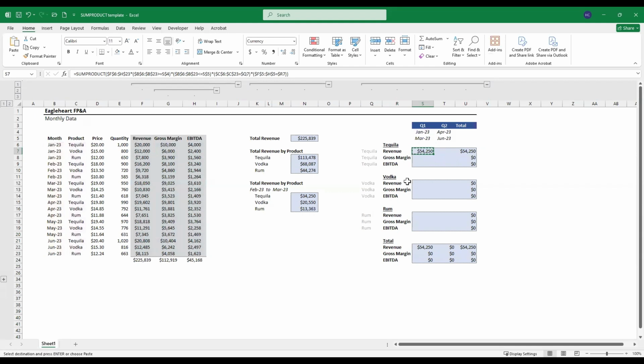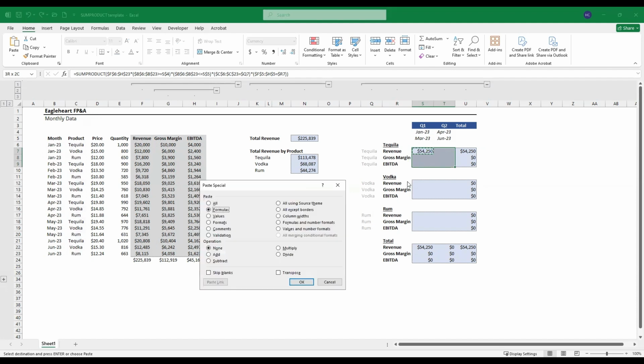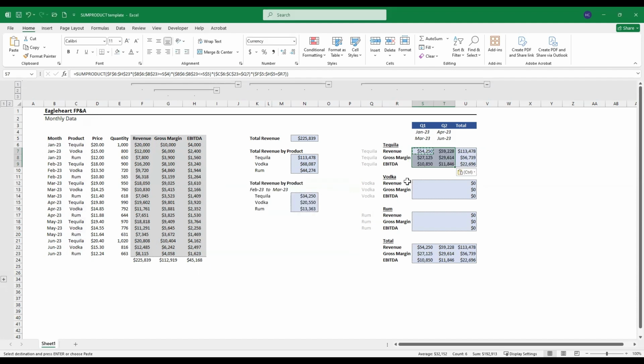Then we can copy that to the rest of the box. Control Alt V for paste special, F for formulas, enter. And then from there, we can just copy this down to the additional boxes. And you're done. And you can see here that the numbers tie out to the totals here. So it's working beautifully, and it's working as it should.